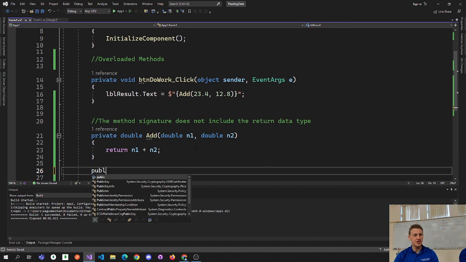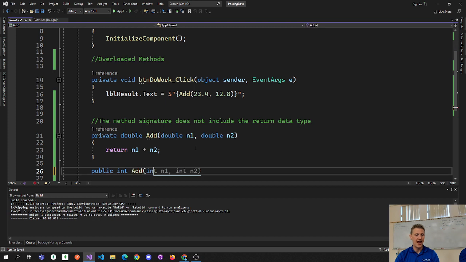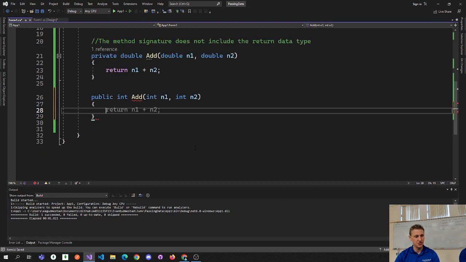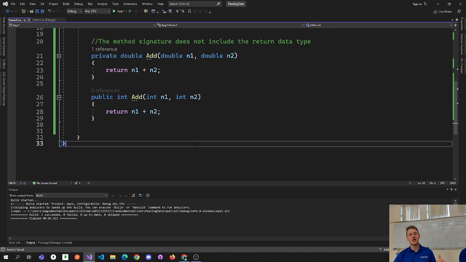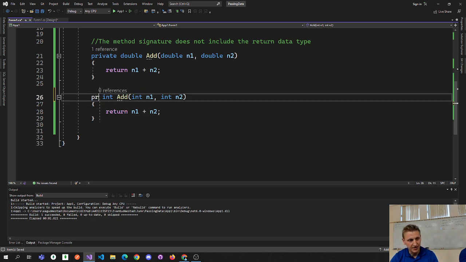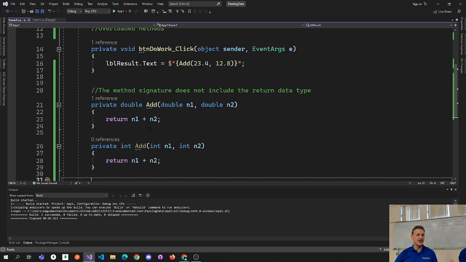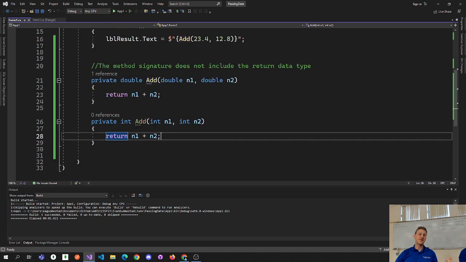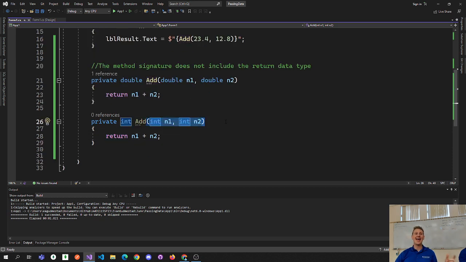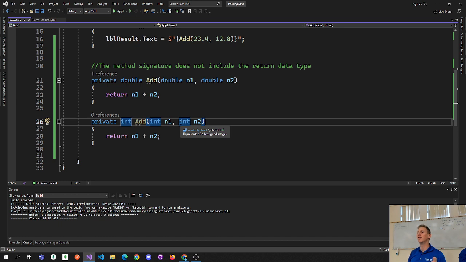Another useful method could be adding ints: n1 plus n2, return n1 plus n2. And I should make it private. What do we have here? We have a method with the same identifier, but a different parameter list, aka a different signature. So this is allowed. This is called method overloading.